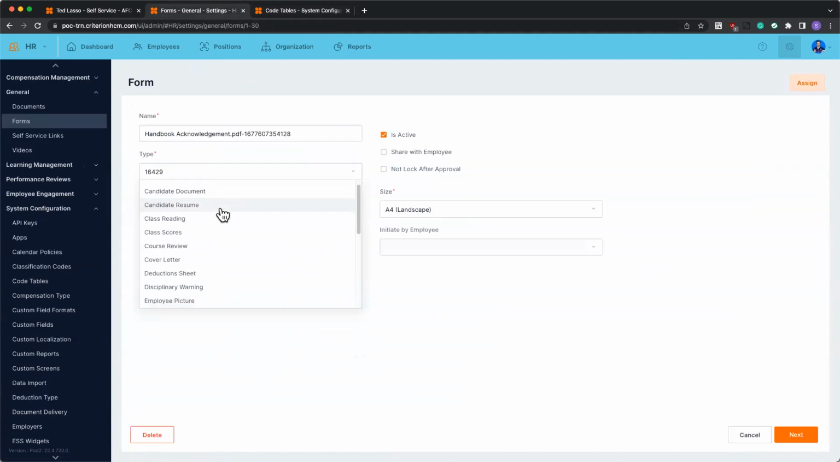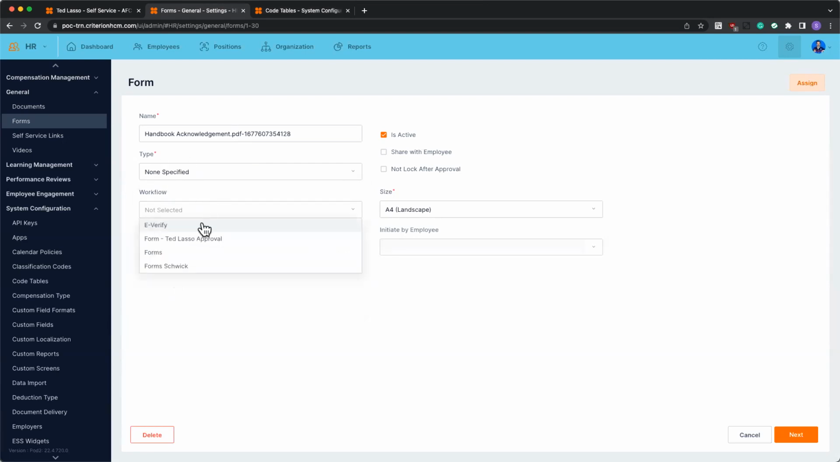So I'm just going to pick one. It doesn't really matter what I'm going to do here in my situation. In fact, I'm just going to do this one just called none specified. The workflow, if I want to assign one, I can. So let me go ahead and just do the one there called forms, but I don't need to. You'll notice it's not required. The only thing that is required is the name, the type, and the size.